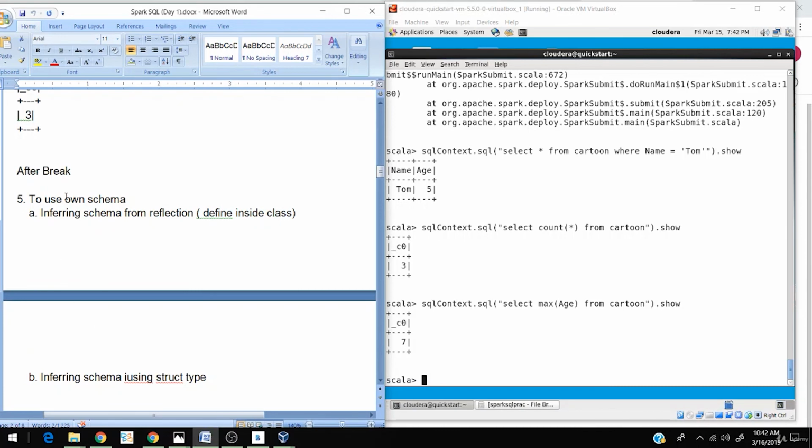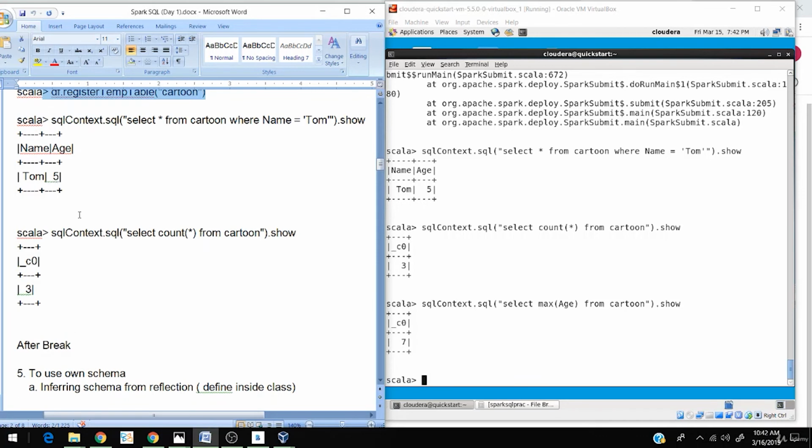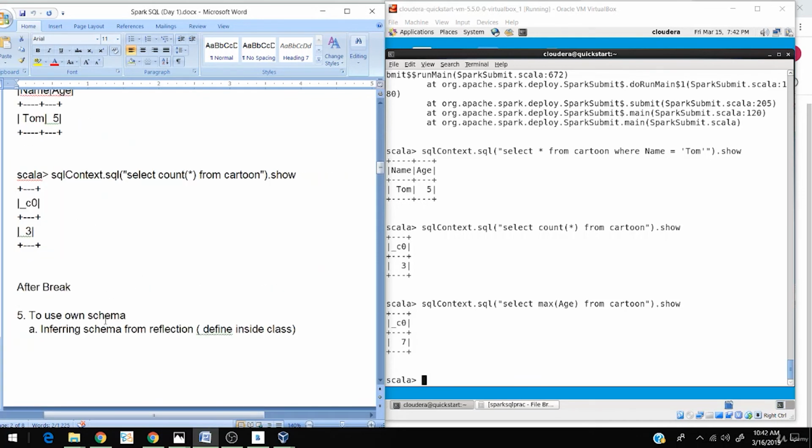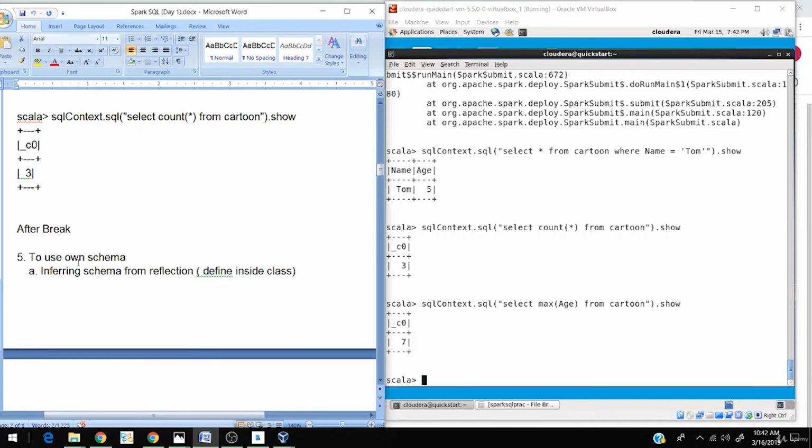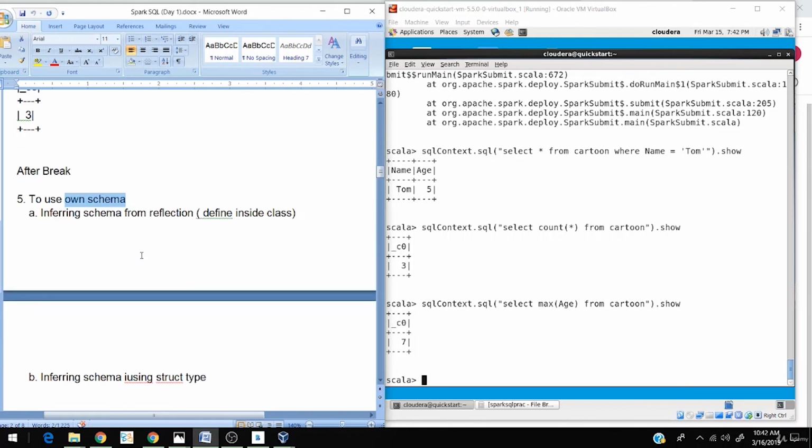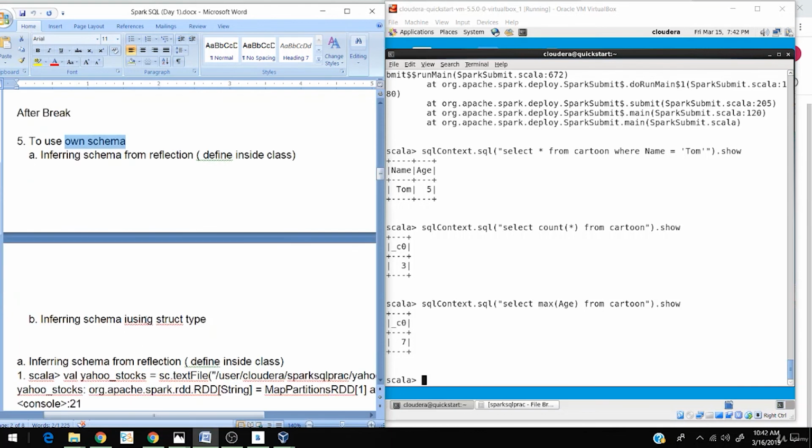Harish, is this the only way to create tables? Yes, this is the only way, but we can also have our own schema defined. So we'll see after the session how to create with your own schema defined. If it is an RDD or list or sequence or something, then this is the only way. But if you want to define your own table, you can also define it by giving the schema.